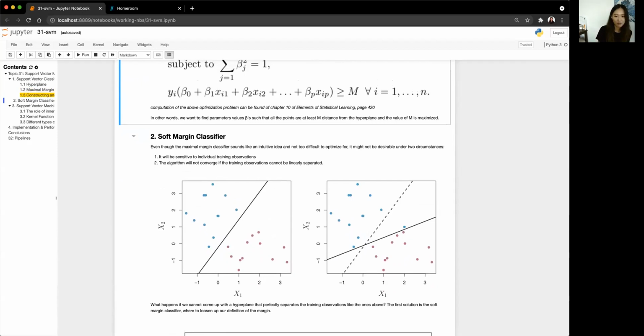Now, even though it sounds very intuitive for solving a classification problem to just build this margin, it might not be desirable under two circumstances. One, it will be very sensitive to individual training observations, right? Let's say we have a purple data point that's all the way over here. That can really change where the hyperplane is formed, because now this distance is going to try and shift the line such that it looks more like that, I guess.